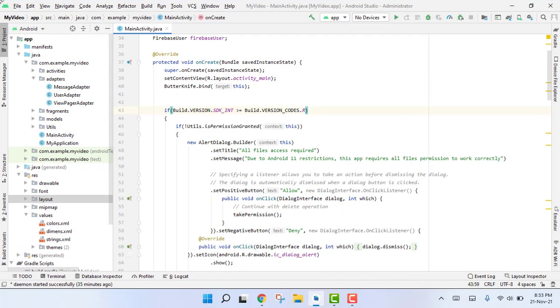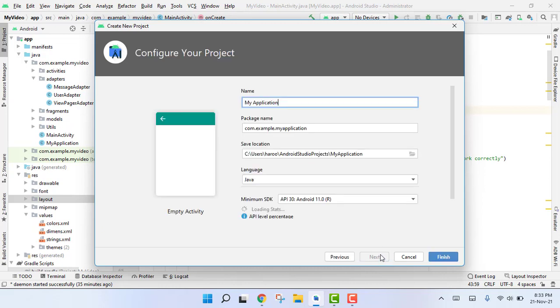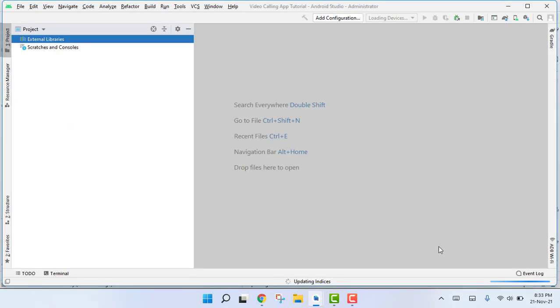From now we will start the project, and without wasting any time, let's get started. So here I am going to create a new project, and we have to select the empty activity, and we name the project as video calling app tutorial.